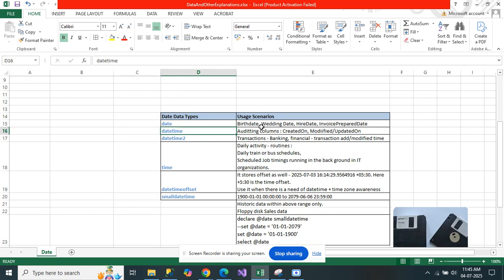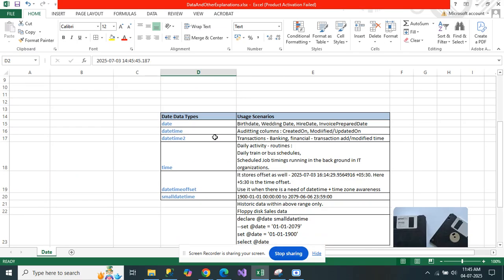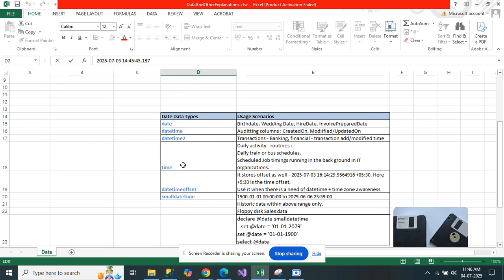Now obviously if you need date and time both, then you will have to use the datetime data type. Datetime data will look something like this: YYYY-MM-DD, then a space, then HH:MM:SS, and then the milliseconds. Datetime has a lesser fraction of milliseconds available, which is 3 digits only, which we can see over here, 187. So it says 187 milliseconds.